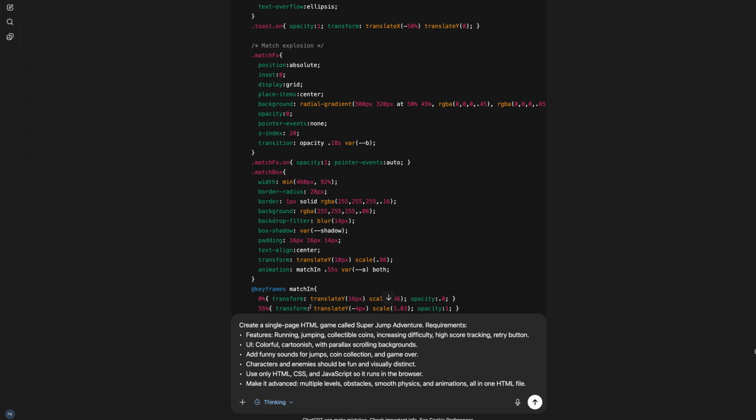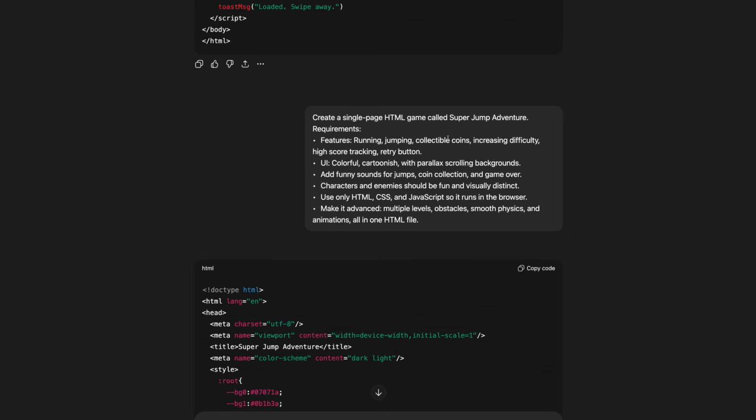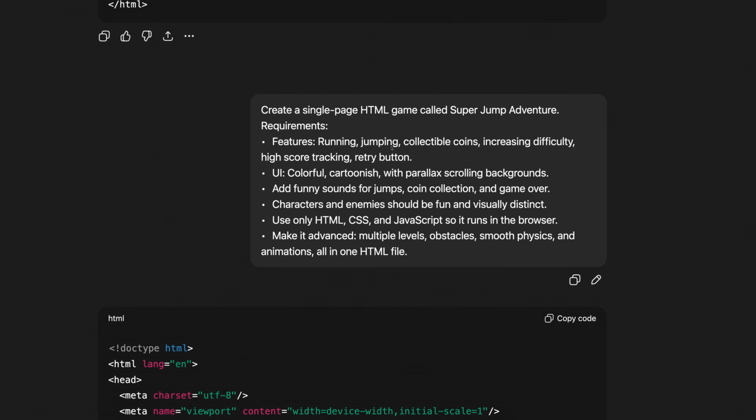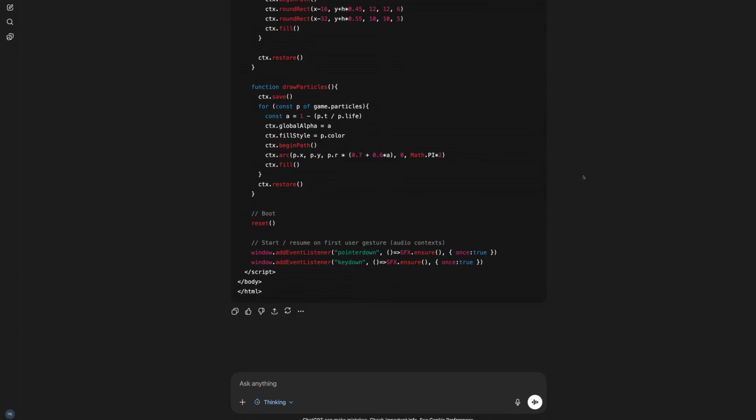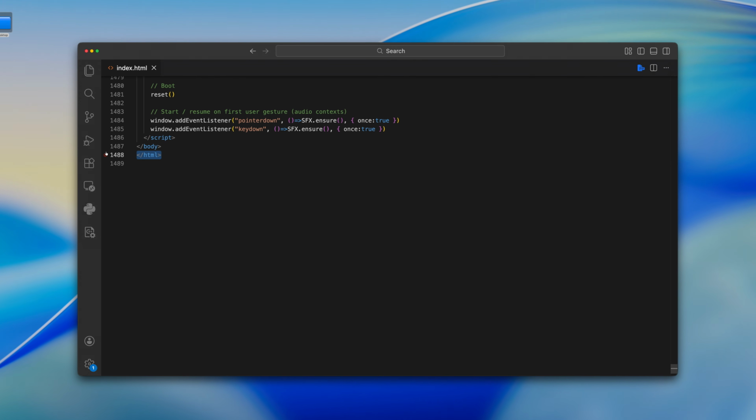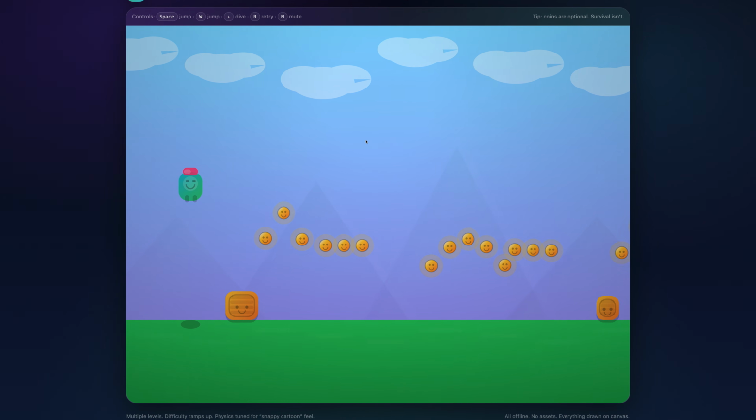So let me just paste in the prompt. Let's click on enter. This is my prompt. You can run, you can jump, you can collect coins, difficulty, pretty much like Mario, basically. 2D platformer game, also done. This one has a bit more than Tinder, but still less than the other two, the first two. And this is our video game.